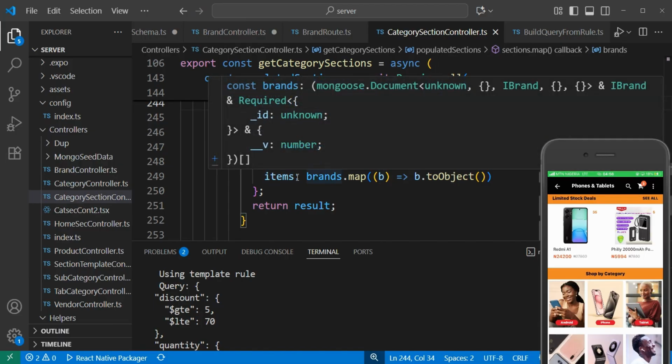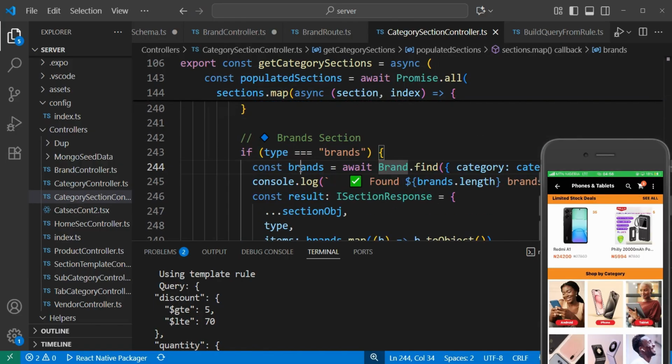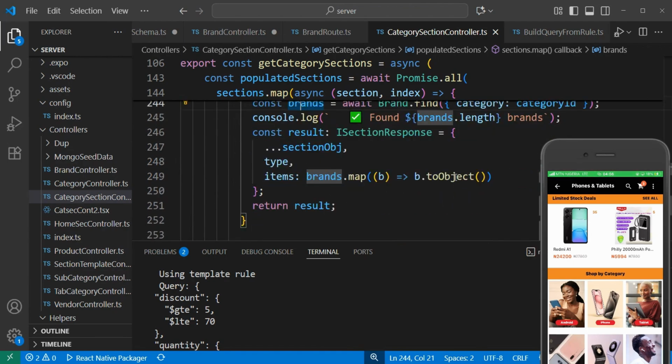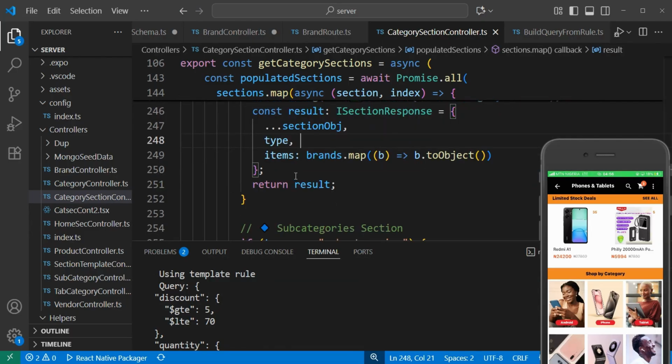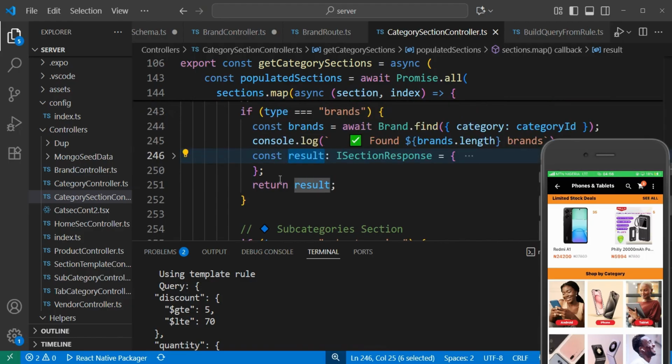So we're going through the brands that we fetched here, all the brands that are stored in here, and converting them to a JavaScript object, so we can use it in the front end. Then we return the result. So this is the result, and that's what we'll return. I think we are good to go. That settles it for the brand.